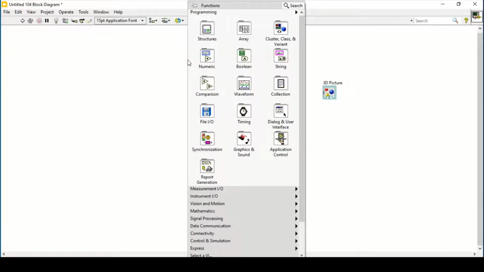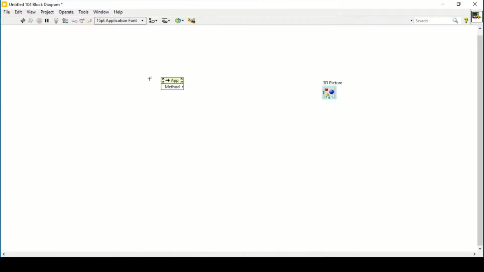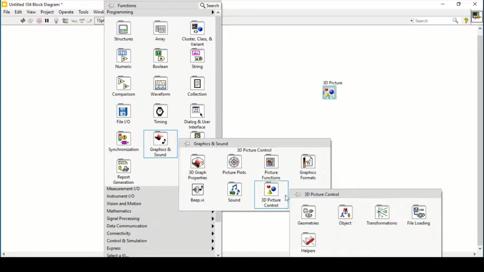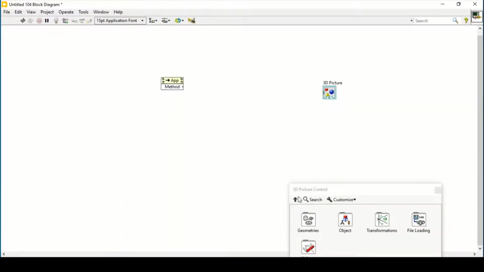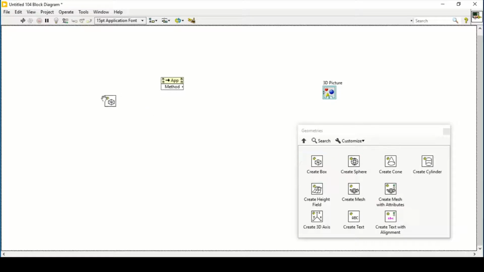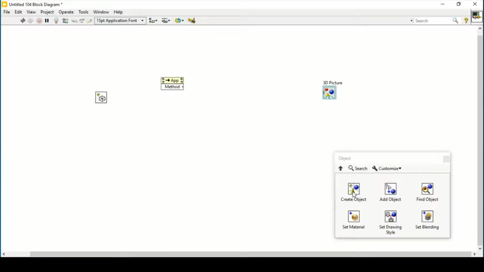First I will go with invoke nodes to create our 3D picture. So I will go to the graphics and sounds palette, and then again 3D picture, and pin it out here because we need different objects or different functions from here. So first I will go to geometry and get the box from here, and then I will go to object and go to create object mode.